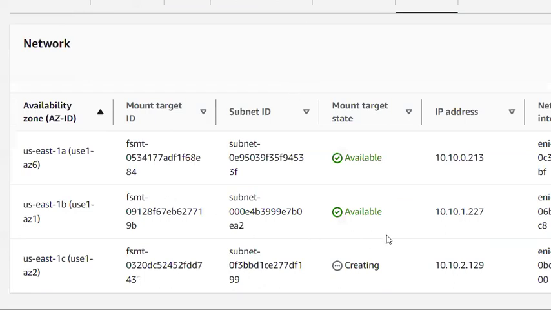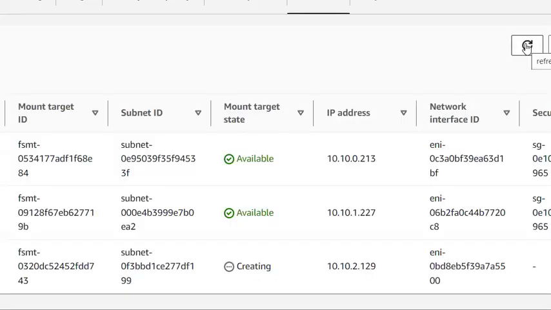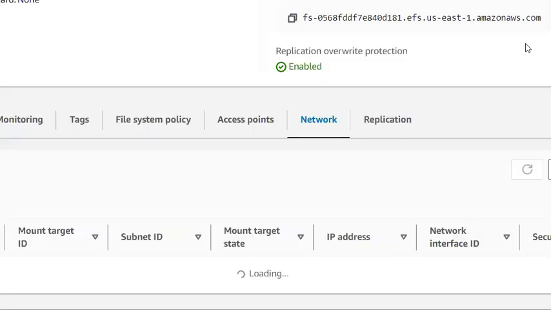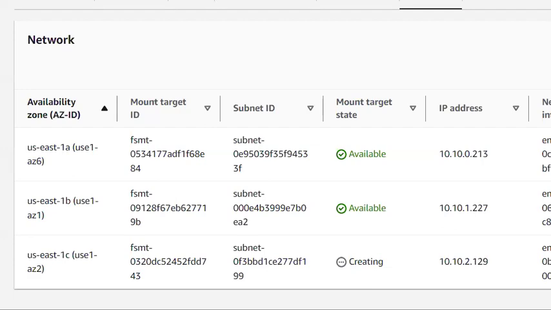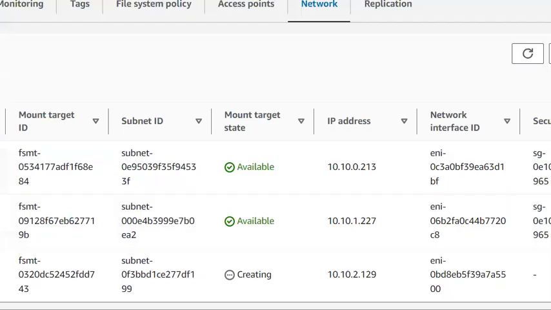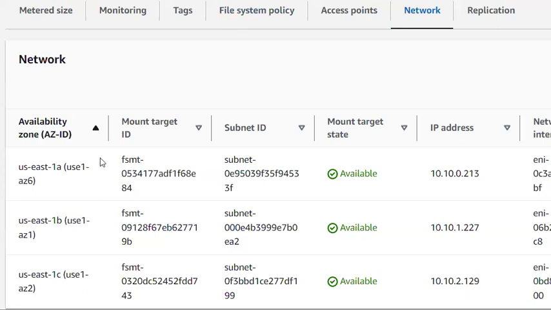Now let's move it up. Yes, it is creating. After this gets created, we can mount this file system to the server which is present in this 1C availability zone. Now let's wait for a moment so that it becomes available. Now you can see this is available, so we can mount our file system to servers in this availability zone as well.